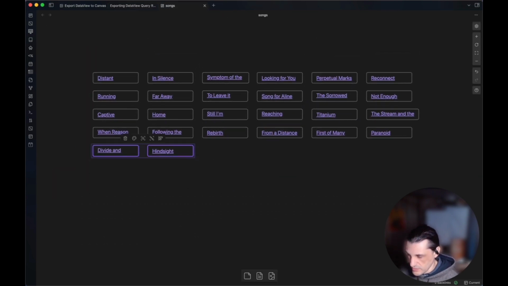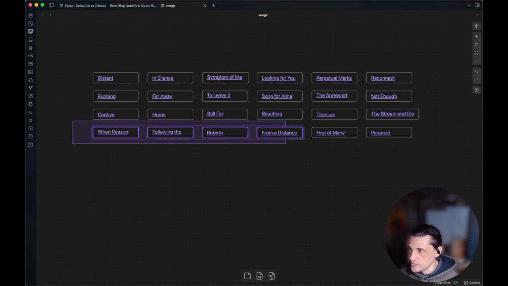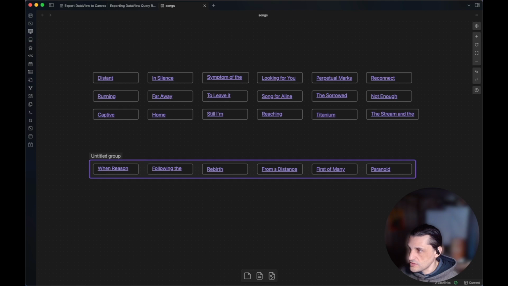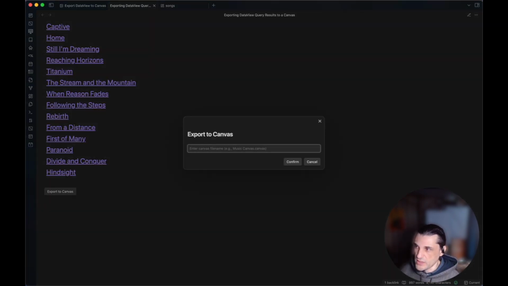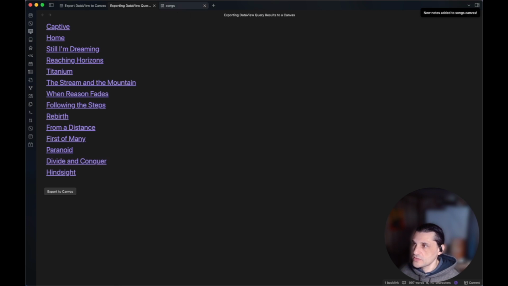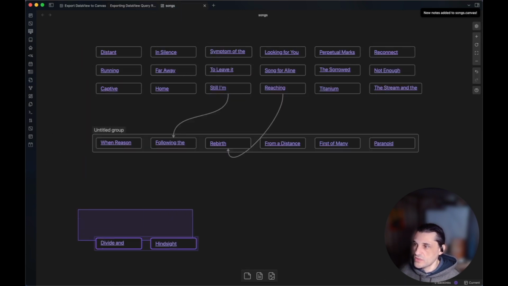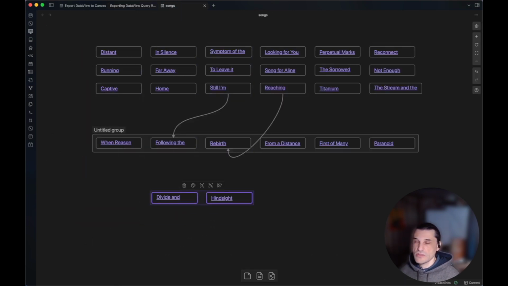Same thing. I'm going to remove these two, group these here, move it down, maybe make some connections. And then I'll go back in and run that again, because maybe I've added some more notes to the vault. Run it. Now notice the new ones at the bottom.